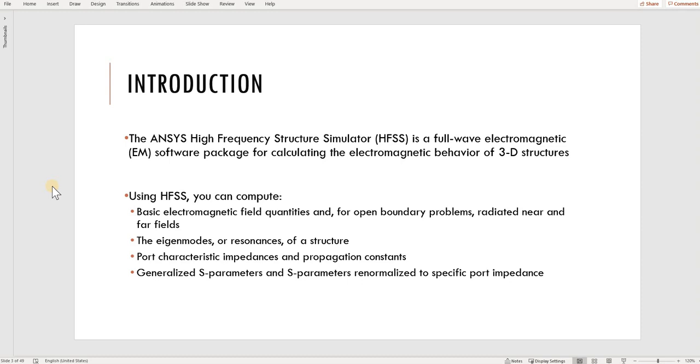We can compute generalized S parameters and S parameter renormalization. We can de-embed the S parameters. We can renormalize them to a specific port impedance.